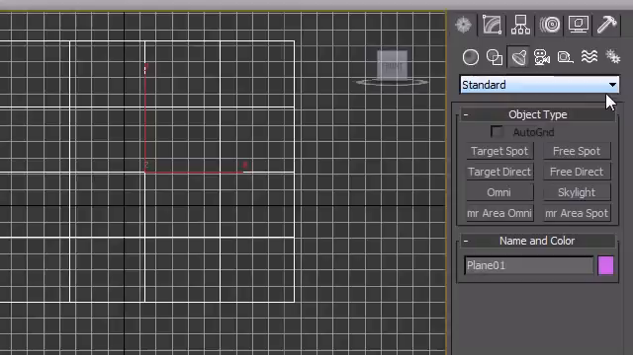Now aside from photometric and standard, we also have all of these options: target spot, target direct, omni, skylight. The only two I'm going to tell you about for now are omni and spotlights. Those are the two easiest and by far the two most common. Omni lights right here, these are like light bulbs. So if you put an omni light in your scene or animation, it's going to light up everything like a light bulb in every single direction.